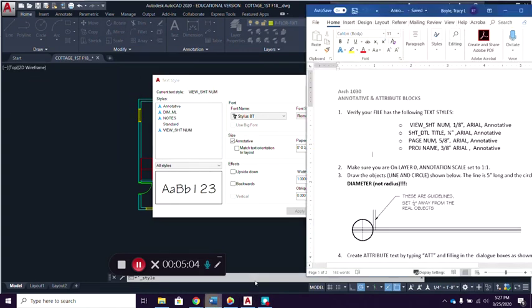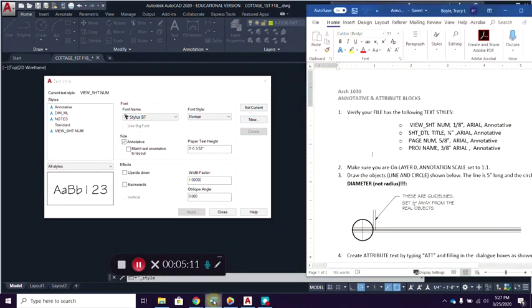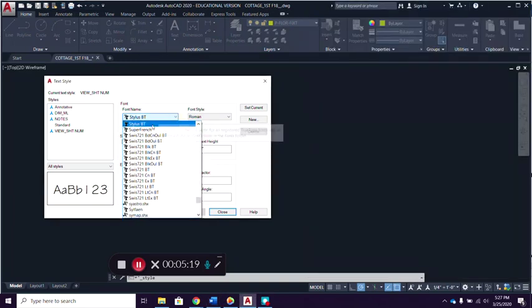And I'm going to open that guy back up and make sure he's 1/8 of an inch tall. And I think I can slide this guy over here and keep that guy 1/8 of an inch tall, Arial, and annotative. So right now it remembers the last font I made. So I'm going to click on that, and I want Arial.